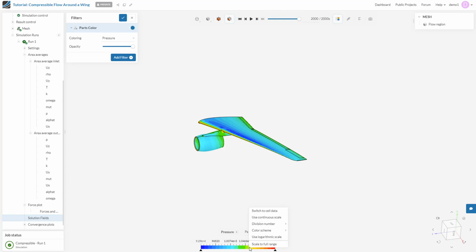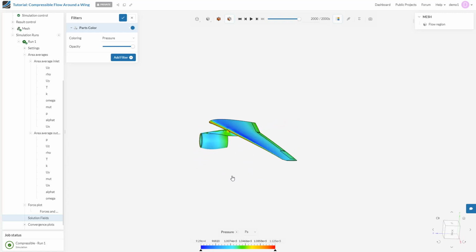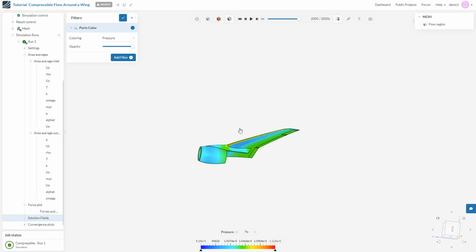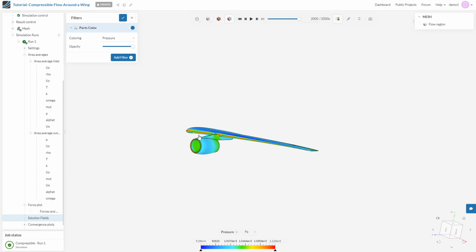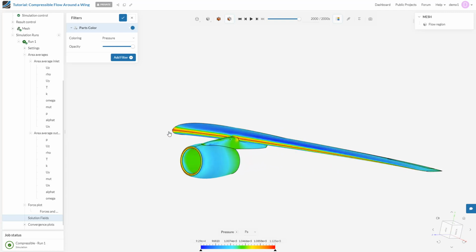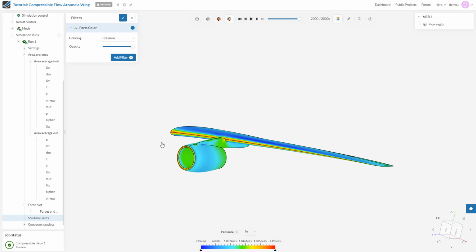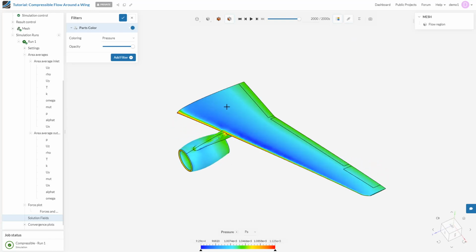If you right click on legend and switch to continuous scale, you can see a much even distribution of pressure. Clearly, the pressure on the top surface is lower than the pressure at the bottom surface. The pressure at the leading edge is maximum. You can also use the inspect point tool to calculate pressure at individual locations.